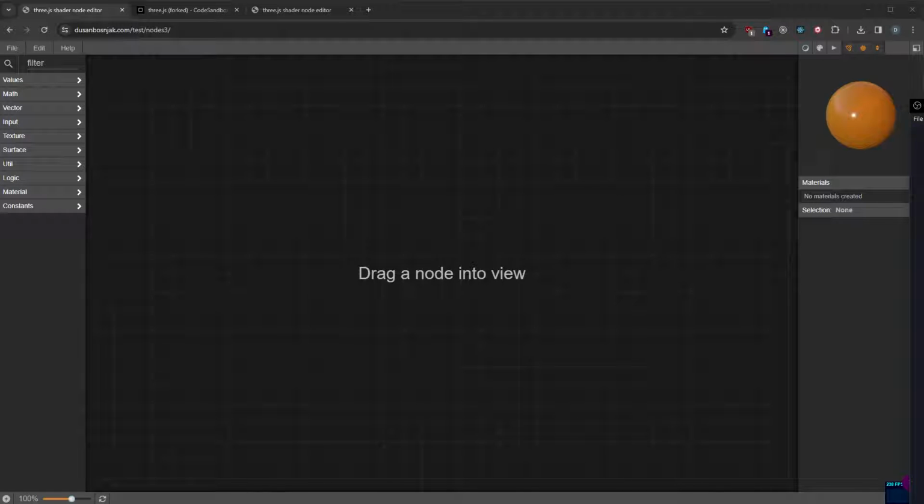Hello, I'm Dushan. I would like to present a project that I've been working on, which started kind of as a proof of concept, which was that some graph representing a shader can be compiled to string and then easily interpreted by three.js via the shader material.